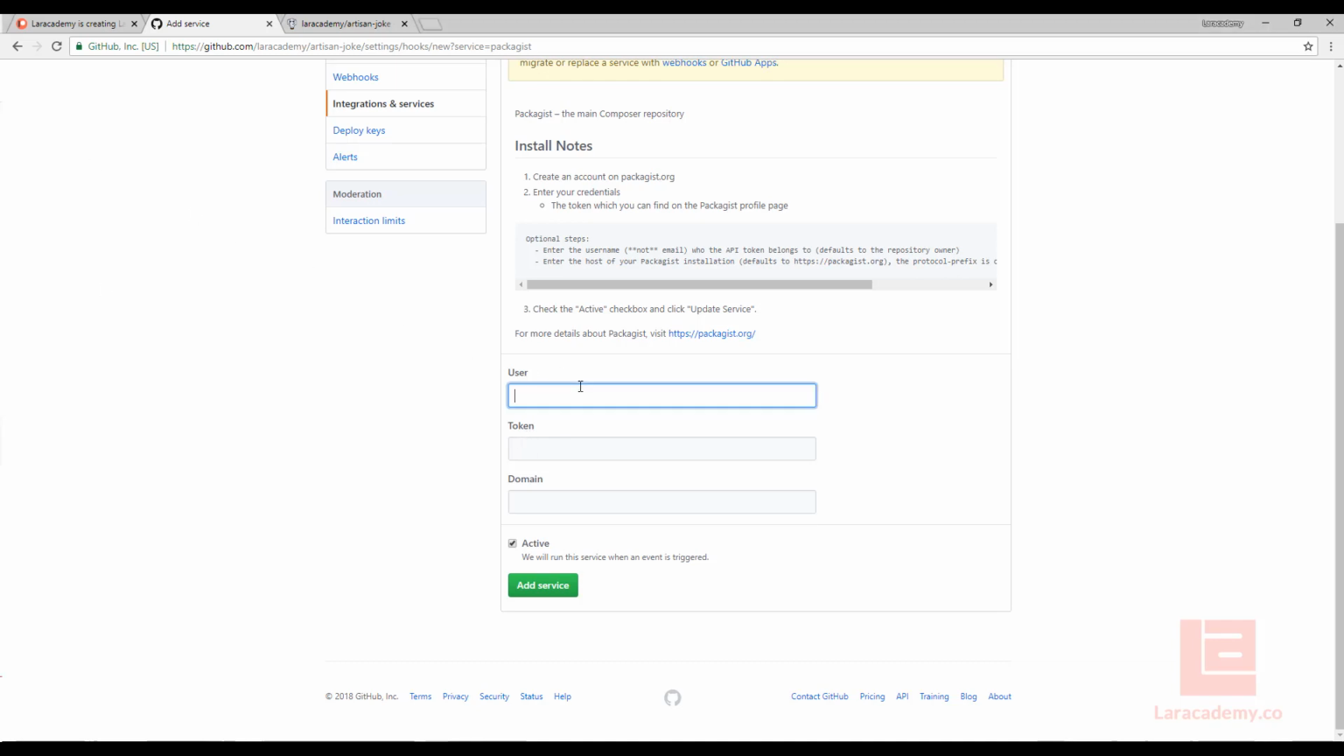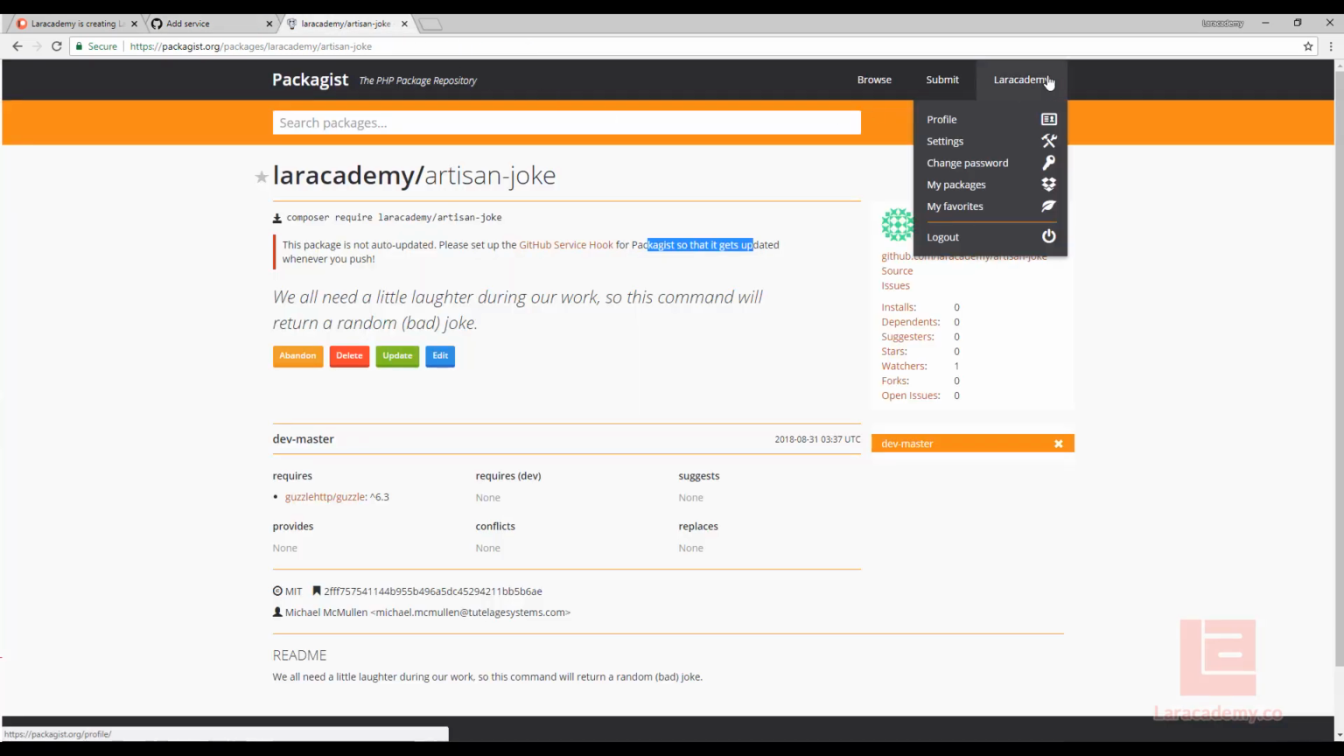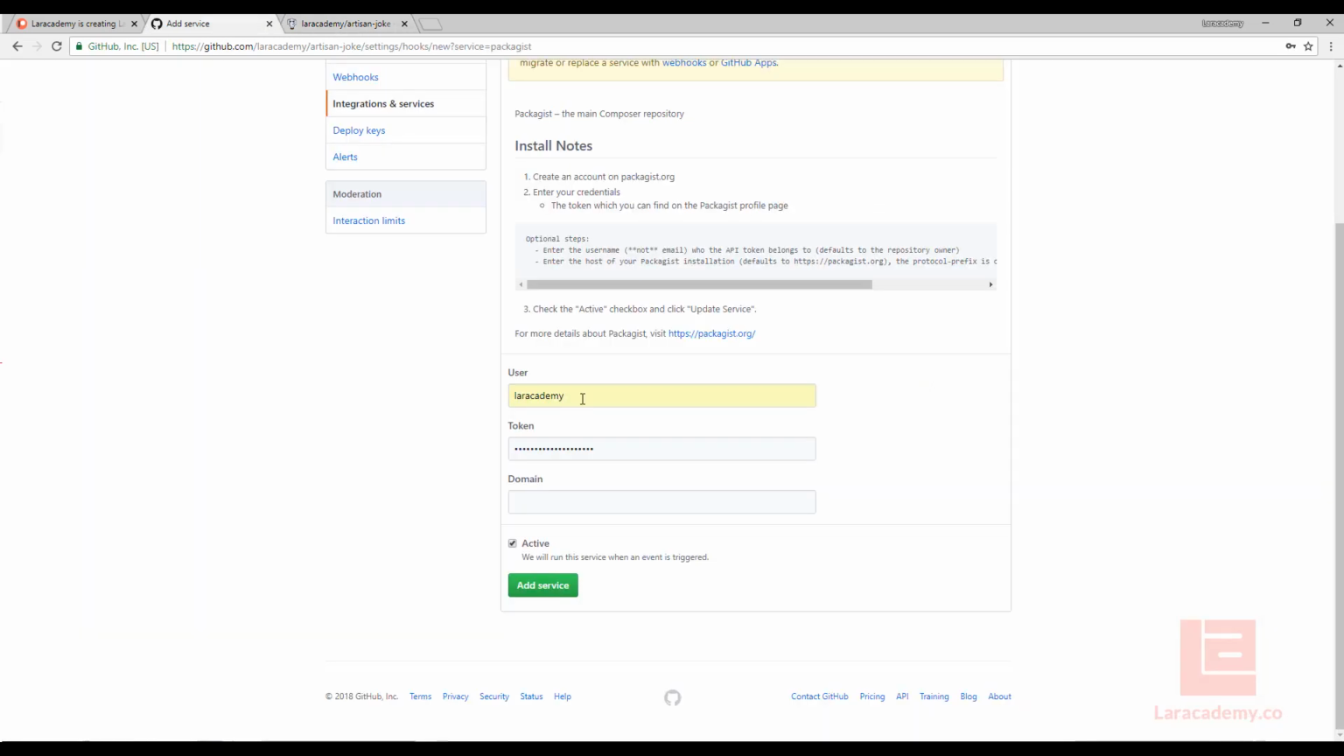So I'll need to fill in my username and then my token, and we can actually find them if you click on packages and then you go into profile. I'm gonna do this off screen just because they are private settings. So now I have my user in there and I have my API token. I'm just gonna click add service, and you'll see that it's gonna be automatically active when the event is triggered.